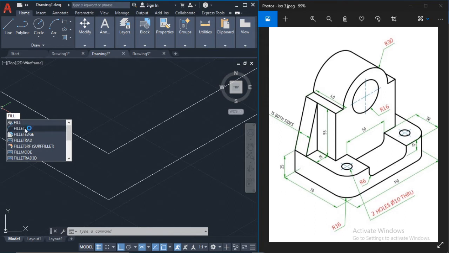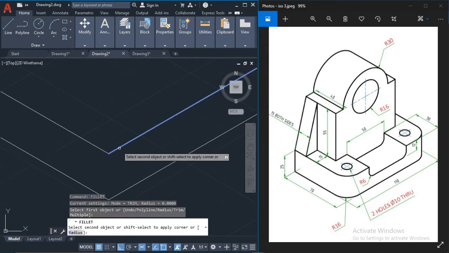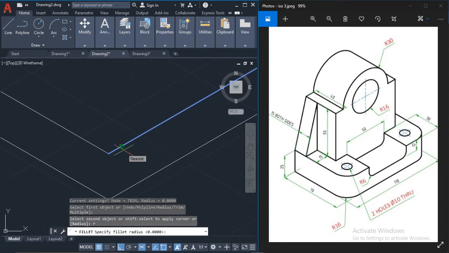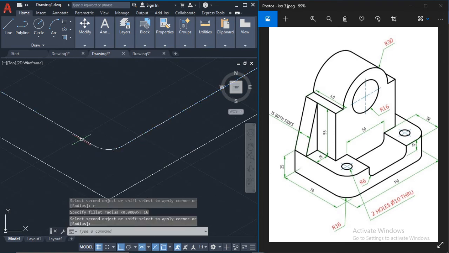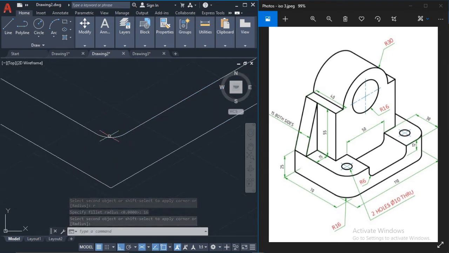With the fillet command, if I click on that line and then type R, enter, and set the radius to 16, enter, and click on this line, you get your curve there. You might think that is the actual curve that you need, but it's not. I'll show you the actual curve that you need. This is the curve that you need, right here. So I'll just do this now.